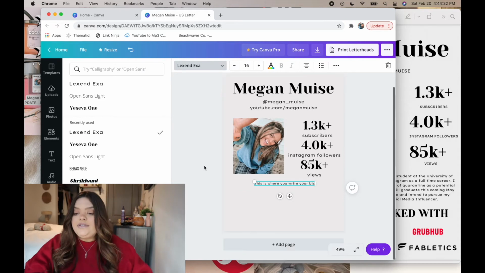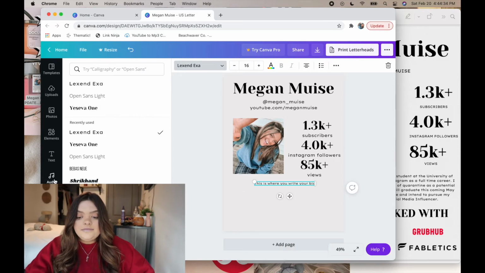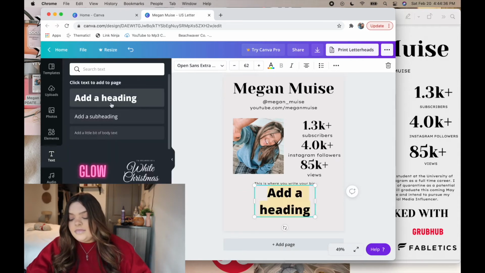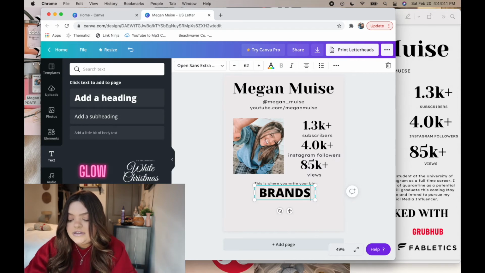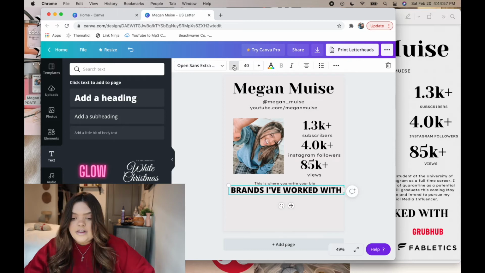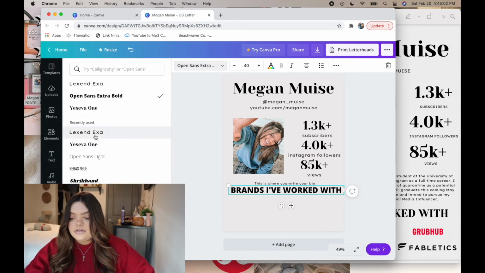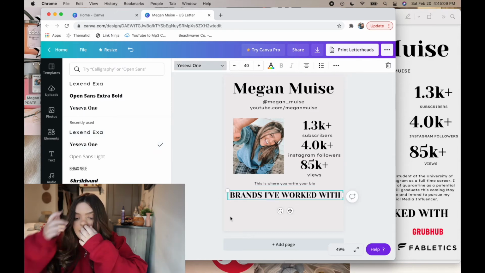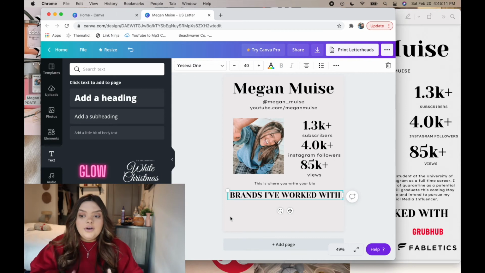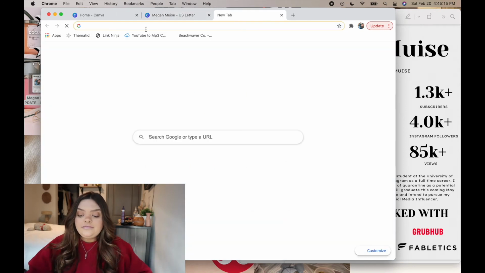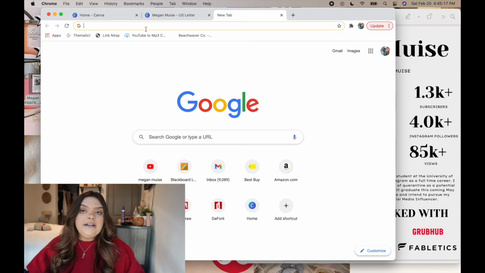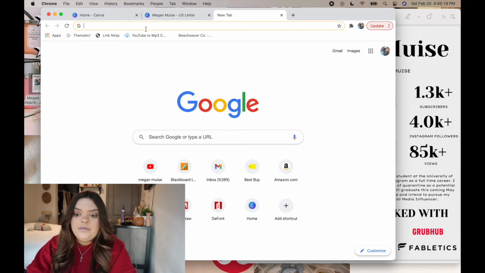And then we're gonna go down a little bit and add another heading. This is going to be brands I've worked with, and then we're gonna change the font so you can see right here, brands I've worked with. And then the way that I got all of the logos, I will show you, is I literally just went onto Google and typed in whatever brand it is. So we'll just do Fabletics.